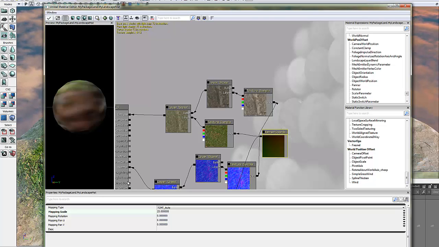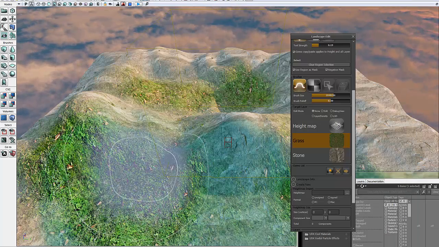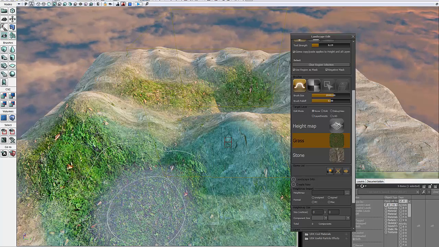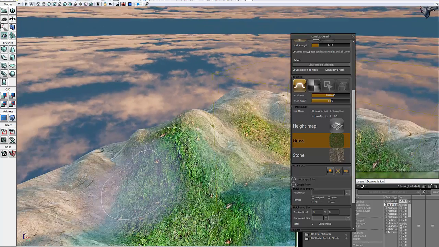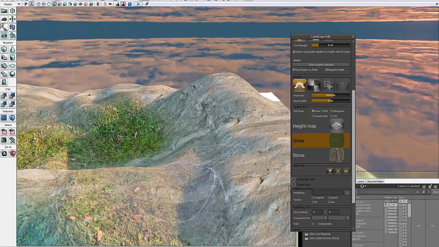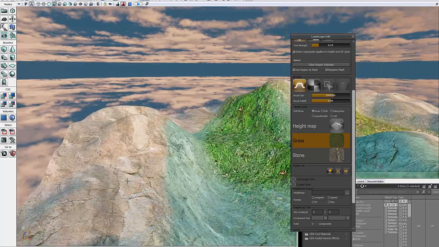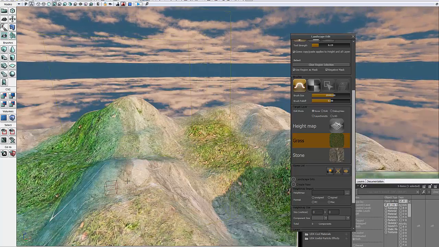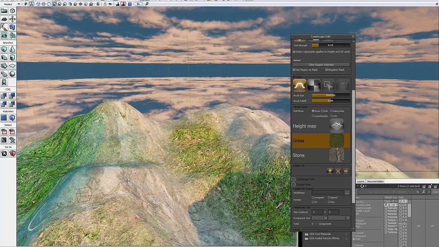Okay, so I've attached the terrain coordinates and I've also changed the mapping scale. You can see now we have much more texture density in here, and you could probably adjust this to your liking. And you can also see that the normal maps are kicking in. I would do spec maps as well. That would probably be nice.